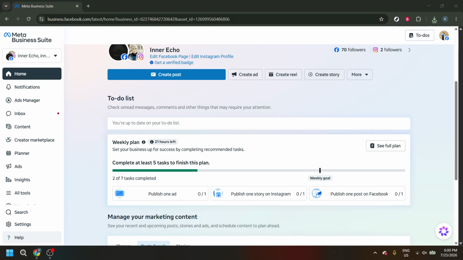In today's video, I'm going to teach you how to copy Reel ID in Meta Business Suite. If you need to reference a specific reel for tracking, support, reporting, or internal documentation, copying the Reel ID is a quick and useful task.